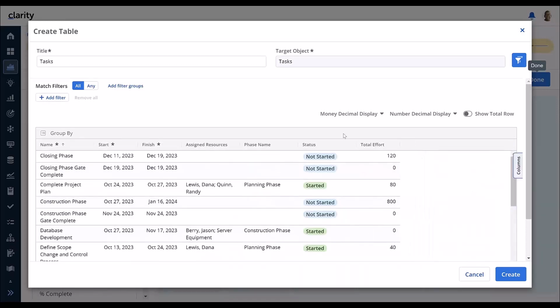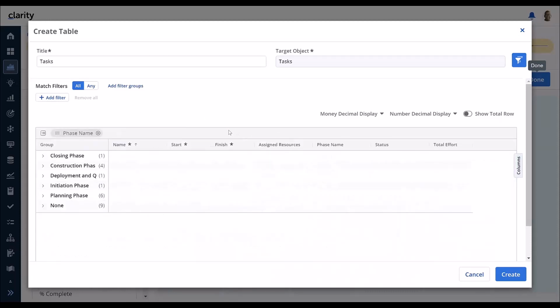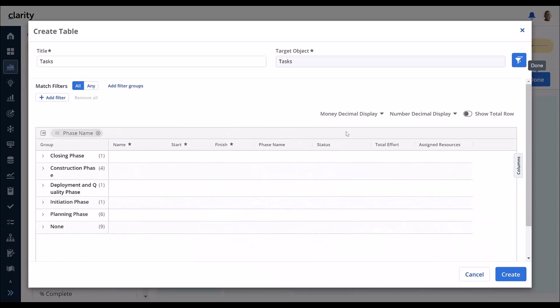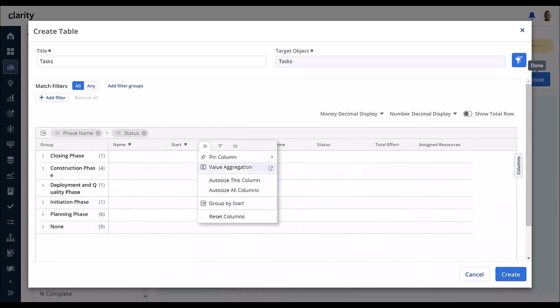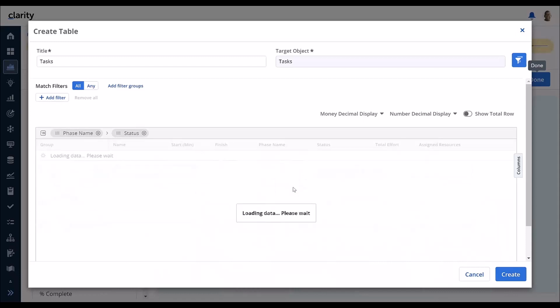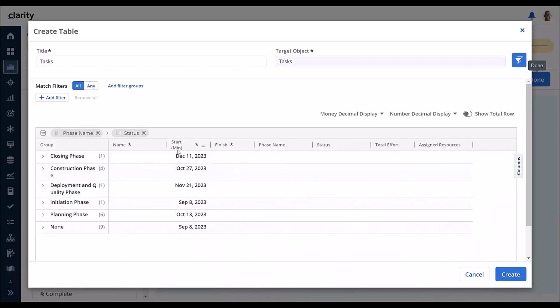Here, we see a group by bar where we can drop up to 3 fields for grouping. Let's group by phase first. Then let's also add status for further grouping. Also, the aggregation can be set from the column header menu. Let's do this on start. Let's set the aggregation to minimum, in other words, the earliest of the start.